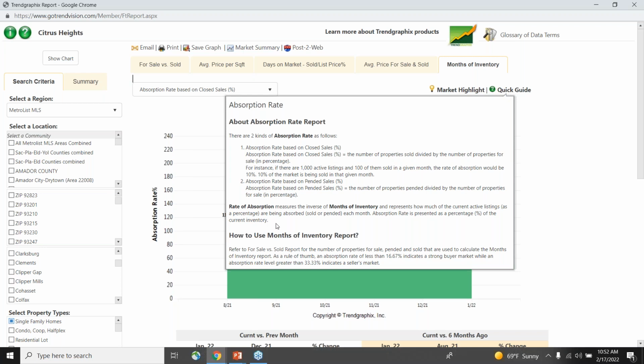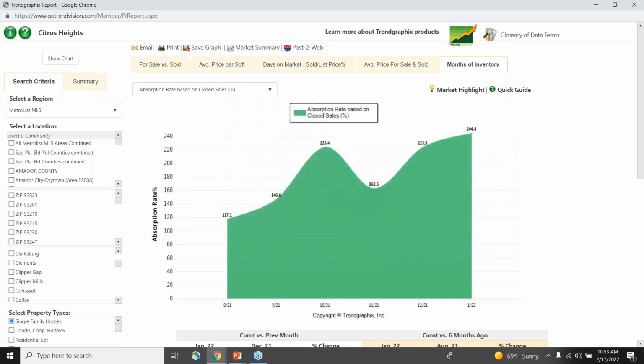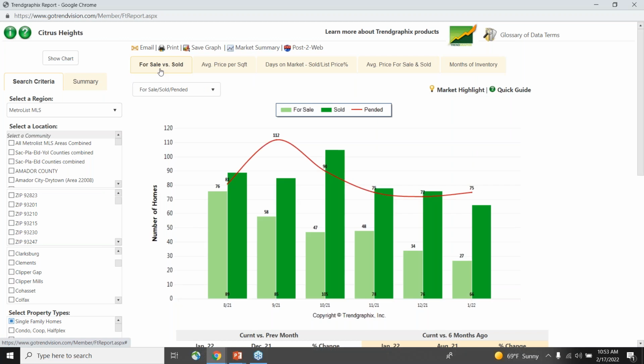So again, you're going to see here just a quick definition. Rate of absorption measures the inverse of months of inventory and represents how much of the current active listings, as a percentage, are being absorbed, sold, or pended each month. Absorption rate is presented as a percentage of the current inventory. Now, I'm going to share with you, these graphs really do tell a story of a market. I think they're very complementary to each other all together.